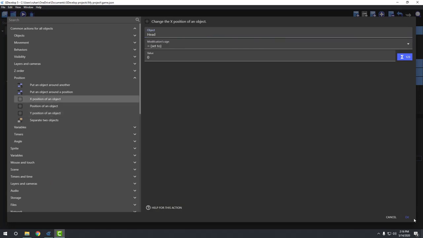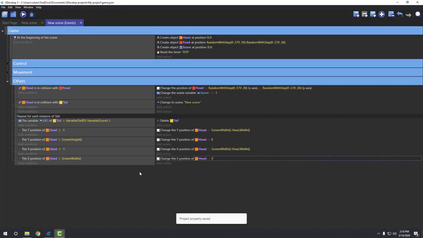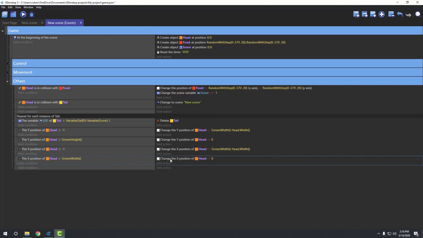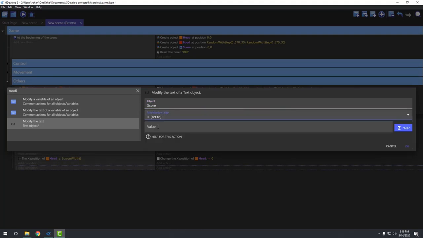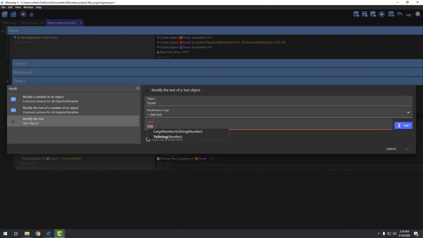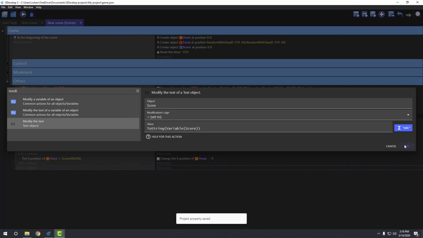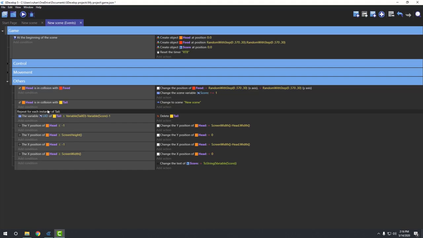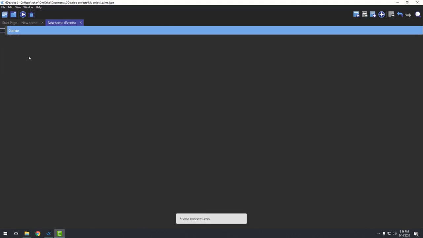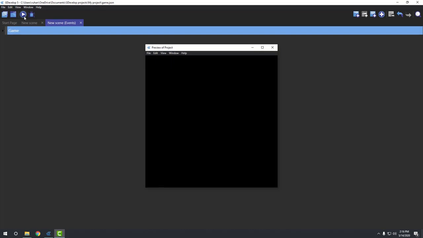We are almost done, guys. Okay, now add another event, modify the text score equal to string variable score. Okay, save. Now delete this. Okay, it's all done. Hit preview.